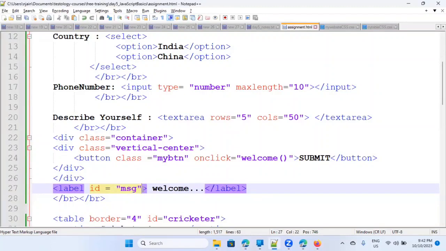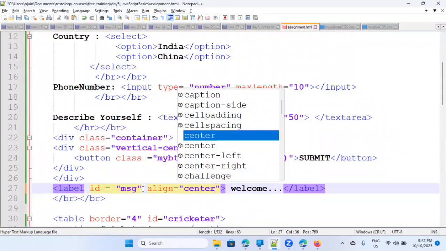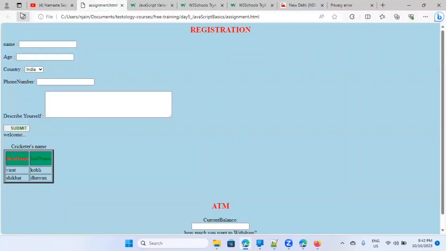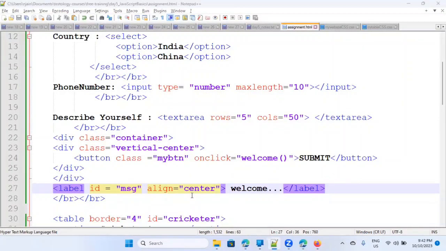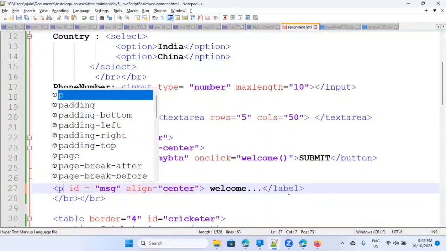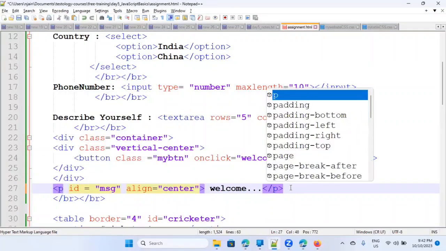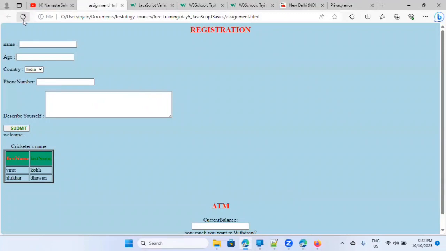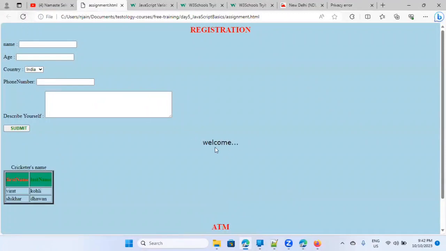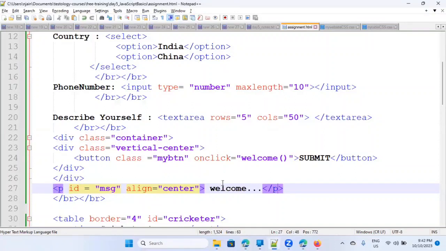Let me say align is equals to center, and I'll refresh this. No. It's not like that, that if you do it center, it will come on. Anyways, welcome we are able to see, right? Let me make it paragraph. P means paragraph. Save this. I'm just checking how it will look like. Yes, welcome is coming in the middle. Now it's fine. So that's good.